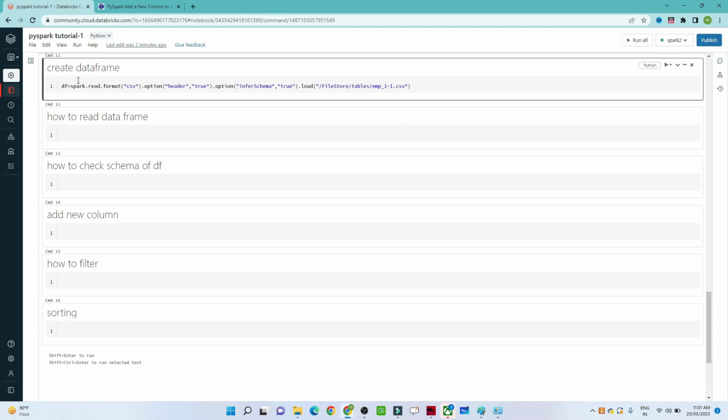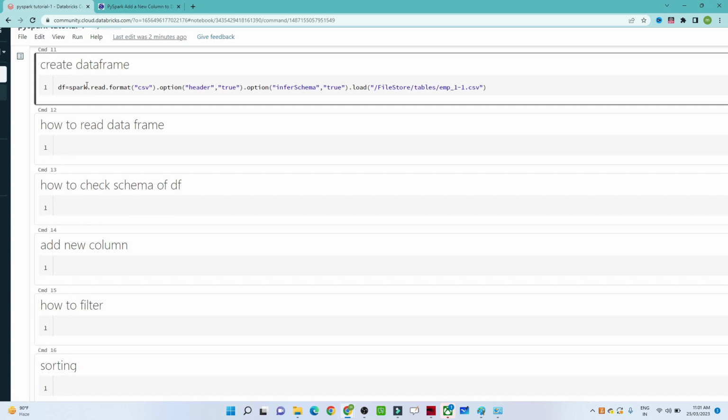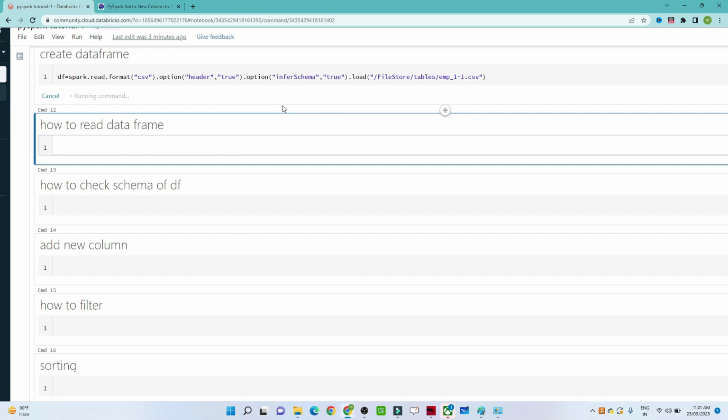If you want to create a data frame, what is the syntax we were using? Spark.read.format, after that the file type, like it is a csv file or a json file. If we want to give the first row as header, then we give the option header equal to true. If you want to detect the schema automatically, we give inferSchema true, and then pass the file location. We have already seen this in the last video. Now we have a data frame. Let me show you the data frame. This is how we create a data frame.